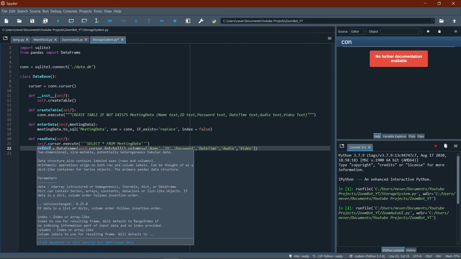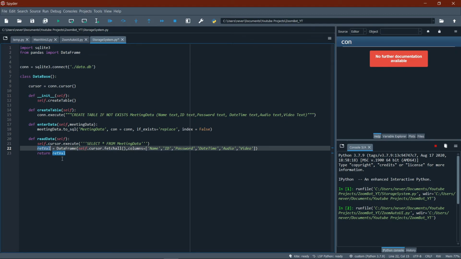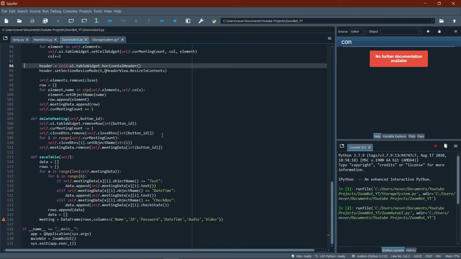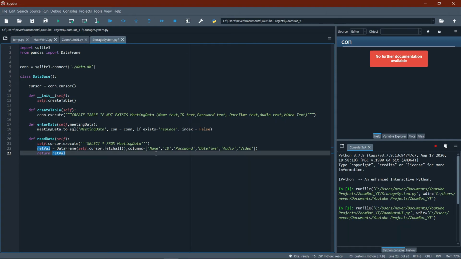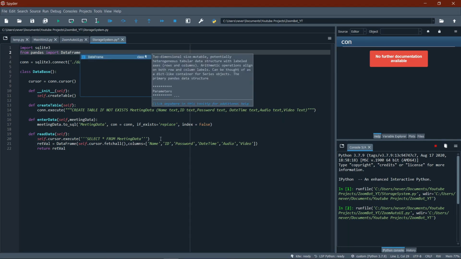After this, we create a variable called retval, which I created on my own. You can just change it if you want. This returns the value of the whole table that we stored inside the database as a data frame back into the program. So here's the data frame function that we imported, and self.cursor.fetchAll gets all the data from this table, from the database table, and then converts it into a data frame format so that we can use it easily, and then returns it back into our Zoom Auto UI program or any other programs we want. That's what these few lines do.